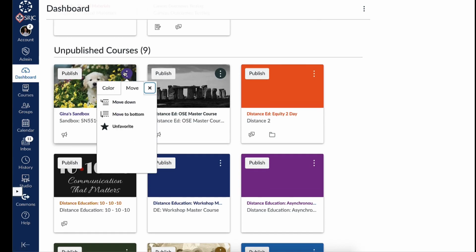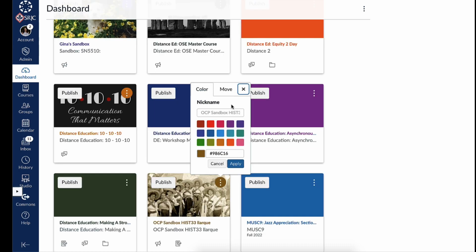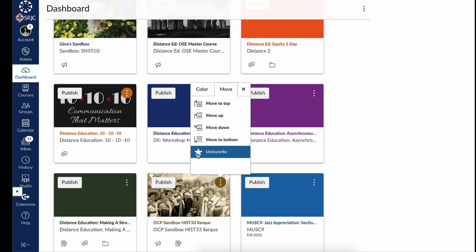In addition, I can unfavorite it. Now, favorites are a way for Canvas to know what you want to see on your dashboard. So if you don't want to see something on your dashboard, you can simply unfavorite it and it will go away. So if I want to unfavorite something, for example, this course right here, I can go to the menu and I can click Unfavorite.